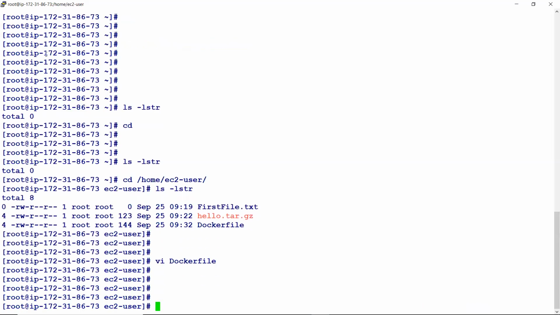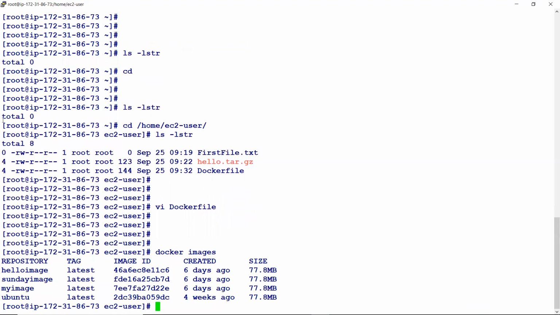Let's see if any images are there right now. docker images was the command to see the images that are present. Okay, I have some images. Since we have changed something in the Dockerfile, we need to create a new image. So let's create it.